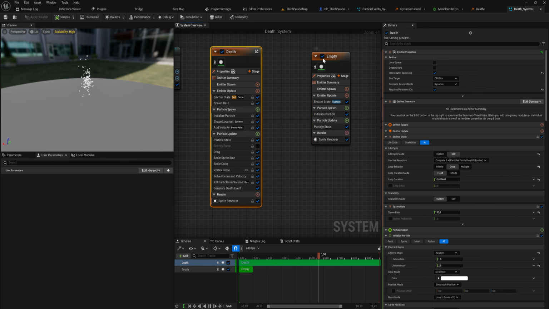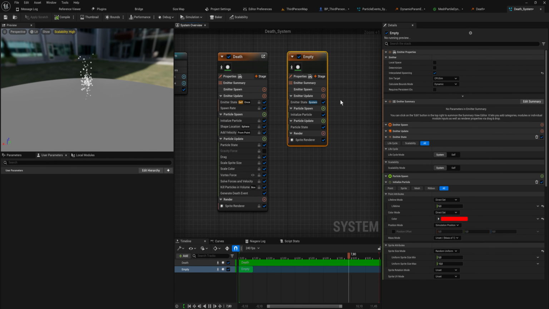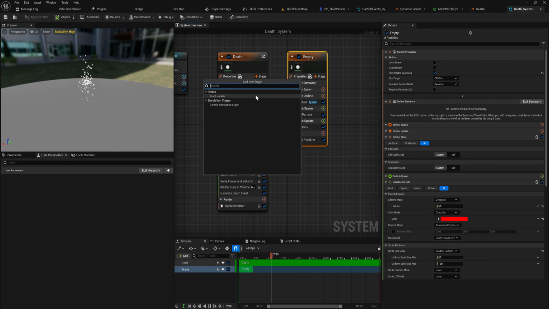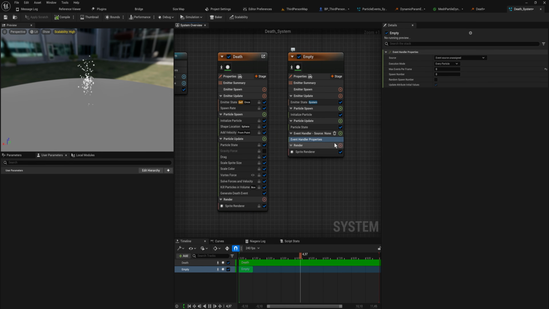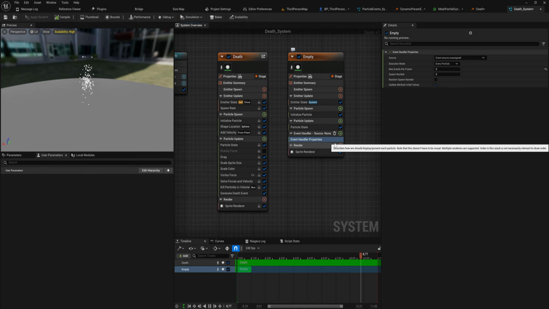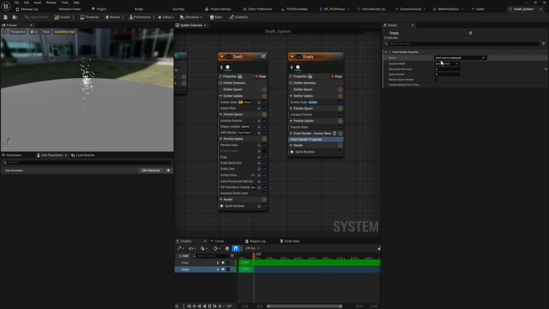So now on our new emitter that we have over here, we can set up a new stage for an event handler. So we need something to handle the events, to receive the events, to do something with them. So this event handler we can assign to an event, and it can be assigned to any event on any emitter in your system. In this case, we only have the one, that being the death event of our death particle emitter. So let's assign it to that.